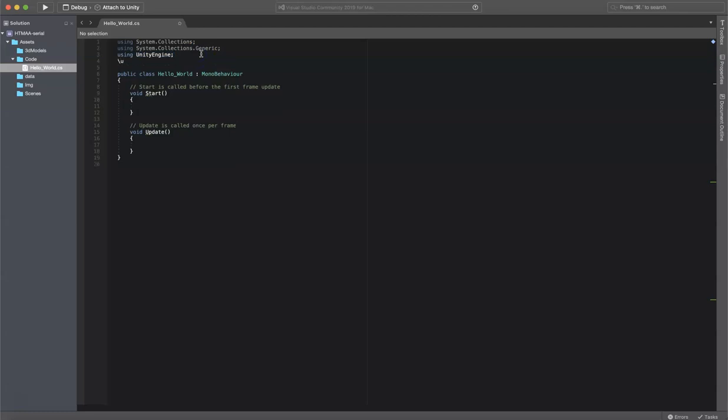We will add some stuff in the future, such as, for example, using UnityEngine.UI, and that will allow us to interact with or add functionality in terms of UI elements. If you see this, for example, this has a small comment or description about what the Start does.